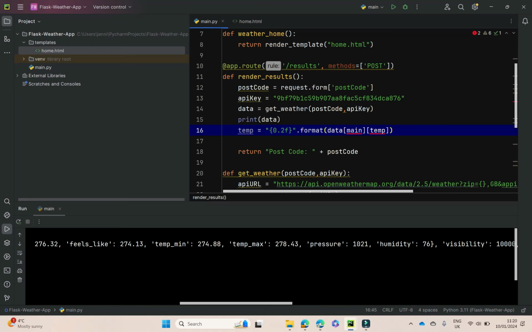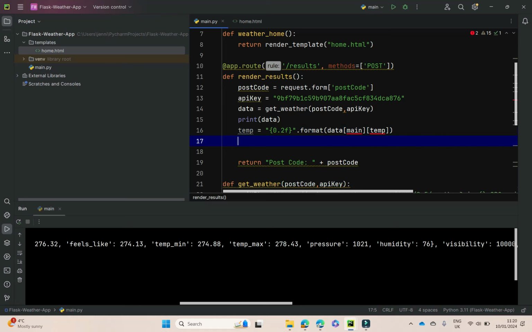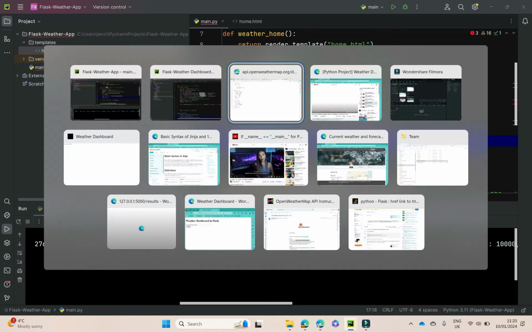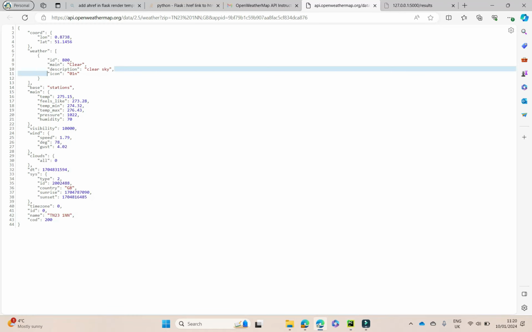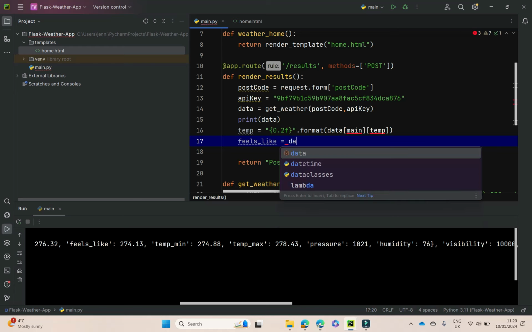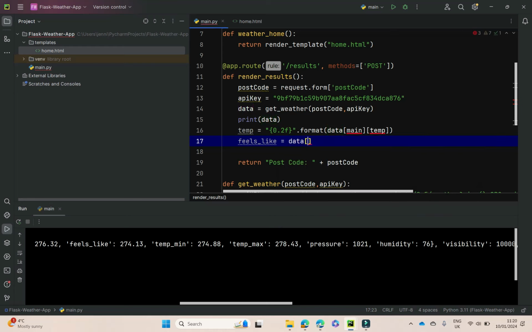Then the other thing I want on here is the feels like temperature. So I'm going to do a variable called feels like, and we're going to do the same again, with the same formatting. This time the feels like temperature is going to come from, let's go check where this is from. It's from main again, and it's feels underscore like. So I'm going to go data, square brackets, main, and this time I want feels like.